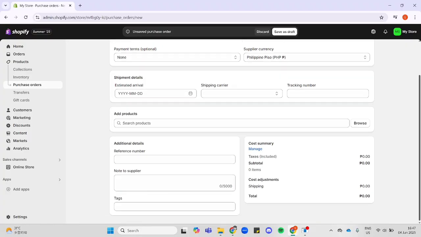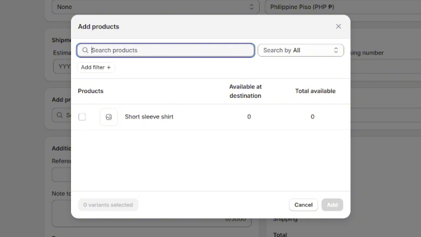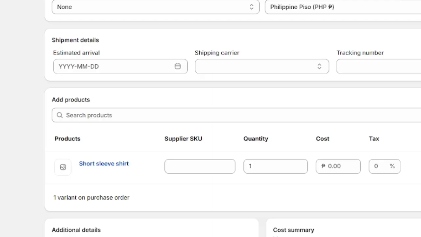Next, add the products that you want to order by clicking on Browse right here. This allows you to go through your existing inventory and select the products that need to be restocked. Check the box next to each item that you need to restock. Then click on Add down here.